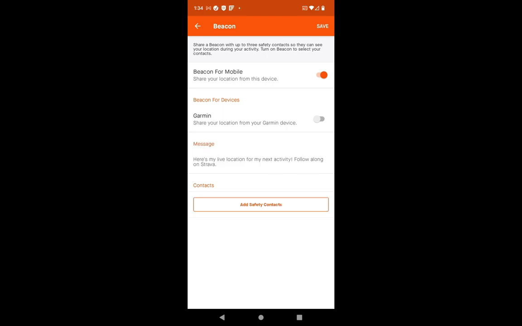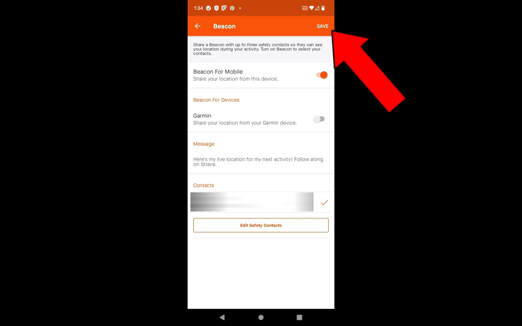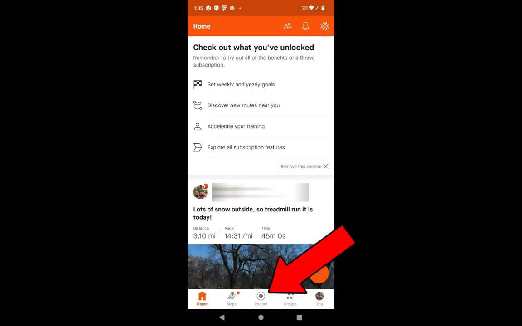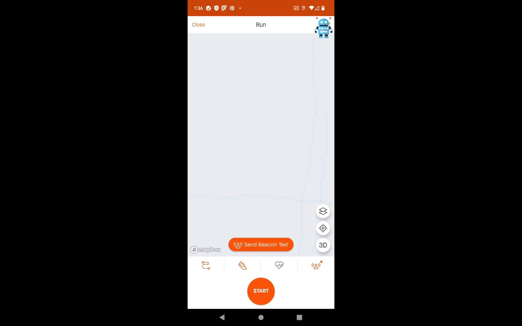If you've got a Garmin device, you can edit the message that you're going to send. And then here's a button where you can add your safety contacts. After you've added your safety contacts, you can go ahead and hit save. You can go ahead and back out of settings. And if I go to record, when I go to start a run, you'll also notice that button now towards the bottom of the screen to be able to send a beacon text out to any emergency contacts.